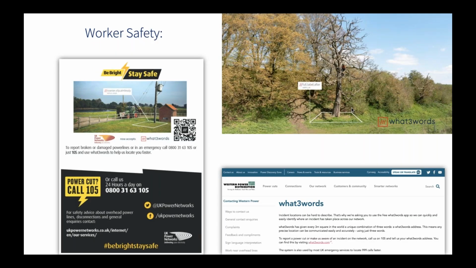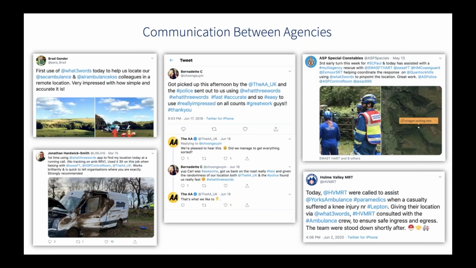Another key one, particularly in the infrastructure and utilities sector, has been worker safety, encouraging workers to familiarize themselves with what3words and use this if they find themselves in an emergency, particularly for lone workers, has been really, really powerful.